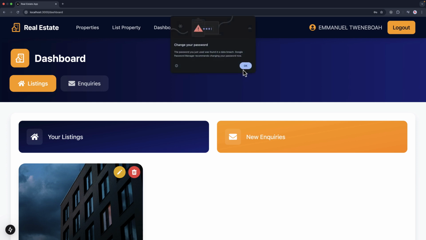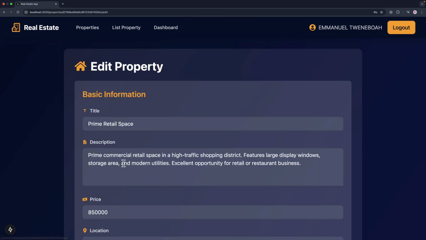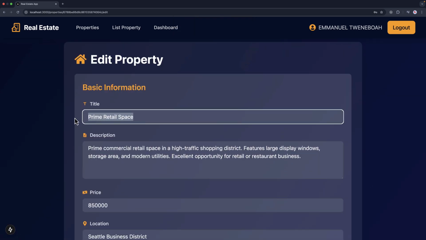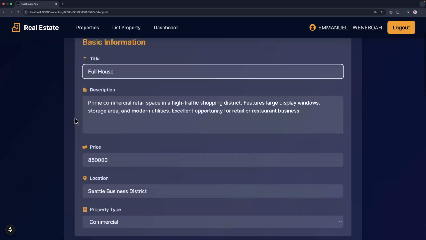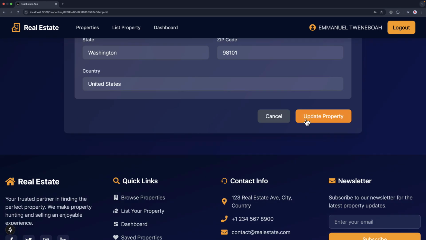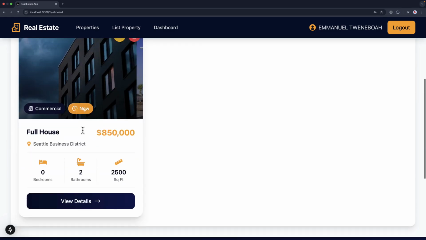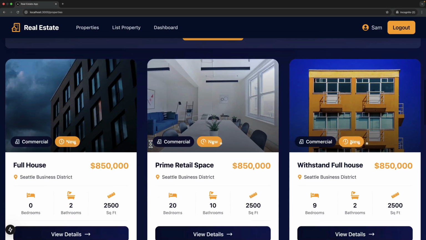Yeah, this one. The owner can update a property. Let me change this one to full house, and then update, and it worked. Likewise here, it also worked.